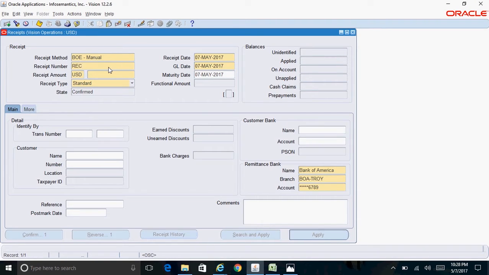And then specify the receipt number. I'll just say REC some number 200. Receipt amount, I know there is one particular transaction for $17,050, so I'll just mention the same thing, $17,050. If you know the transaction number, you can enter the transaction number, or you can also specify just the customer number or the customer name, and in the next screen the system shows all the outstanding transactions for that particular customer, and then you can pick up the appropriate transaction.